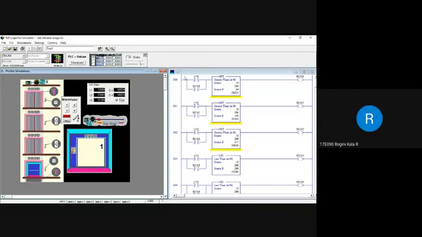And here I:1/4, I:1/3, I:1/2, I:1/1 all denote the inputs, which means that I:1/1 is the first button. And for the outputs, I created some dummy outputs, and those are B3:0/0, B3:0/1.